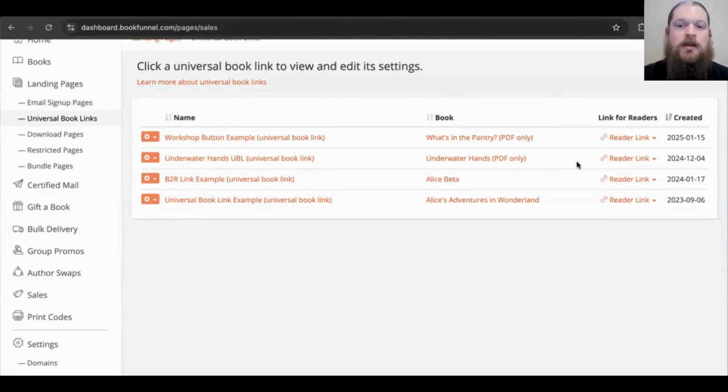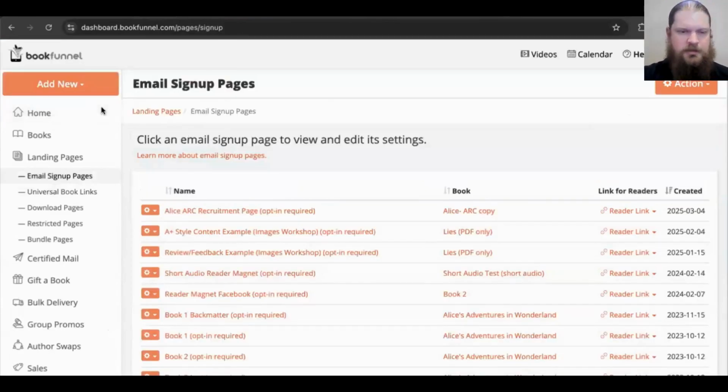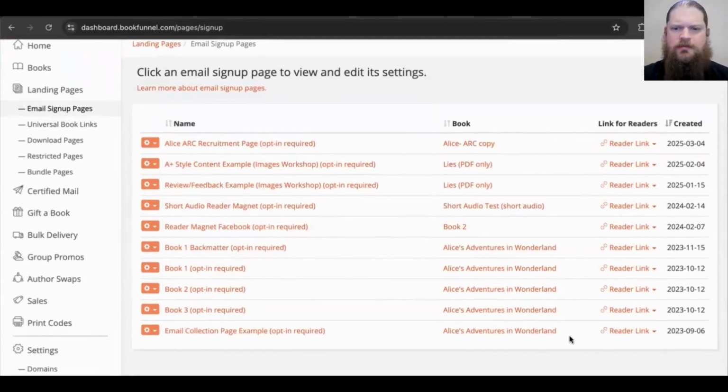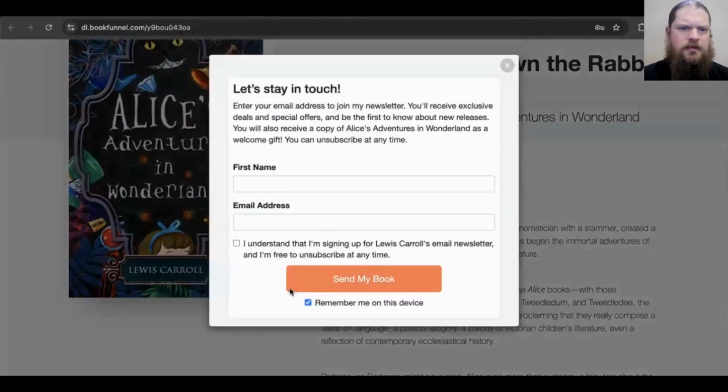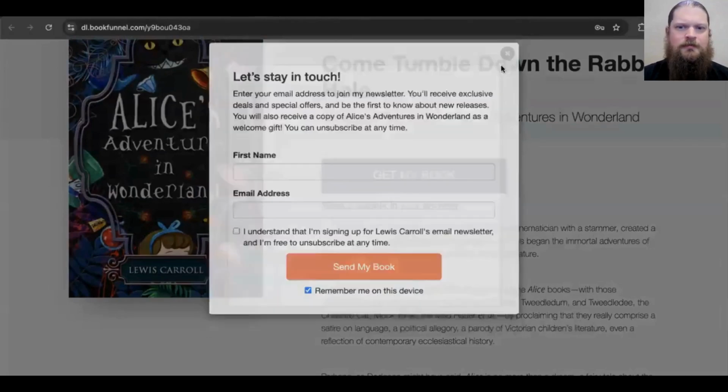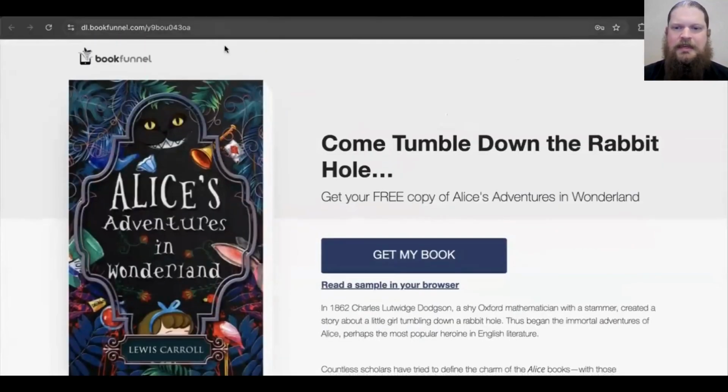Okay, so Omri, I'm assuming that you are using an email sign-up page. We have a few examples of email sign-up pages here where readers will submit their email in order to get the book. So this landing page, along with this link, doesn't actually give them direct access to the book right away. They've got to sign up first. And when they do that, they get a private link that is generated just for them.